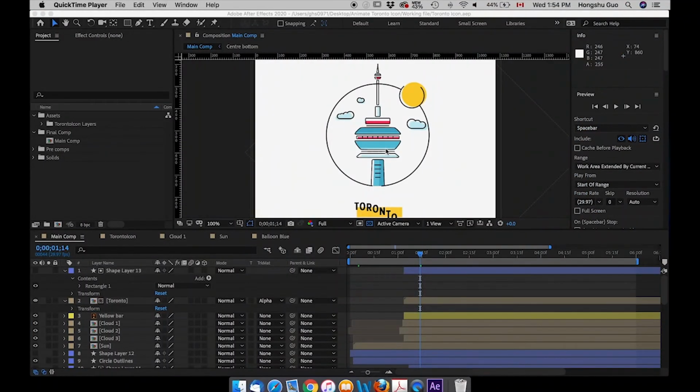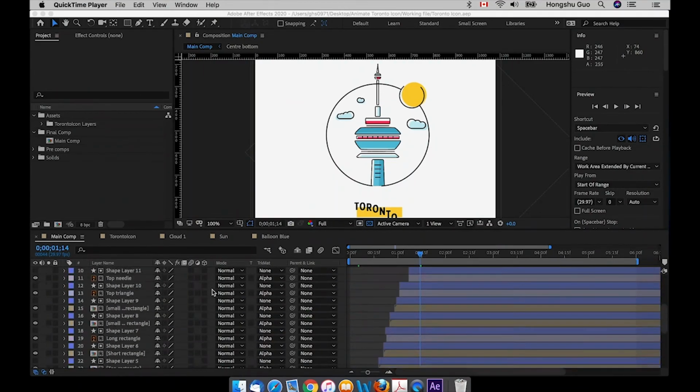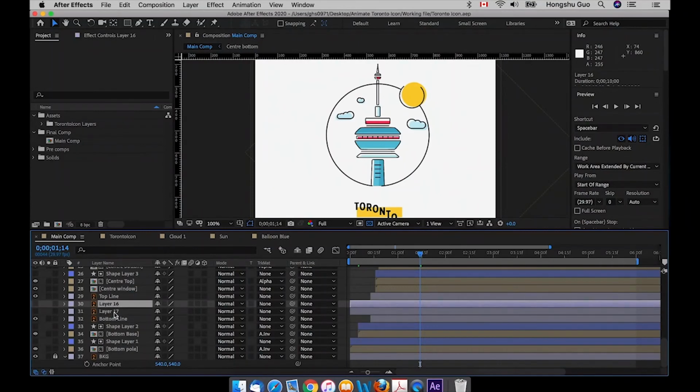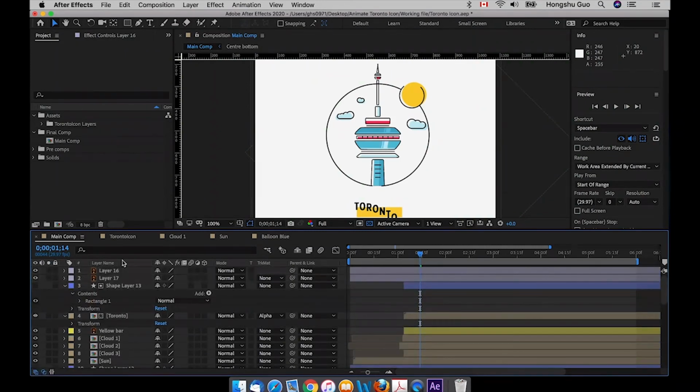In this video, let's work on the reflection on the tower. First, let's go down here to grab the reflection that we turned off at the beginning. So these two layers are the reflection. Bring them to the top. Now what I need to do is to recreate this reflection within After Effects.